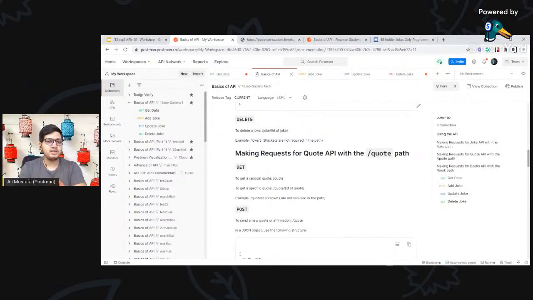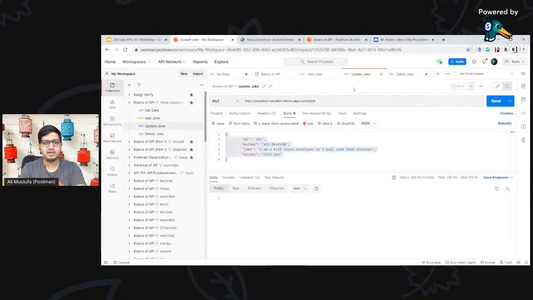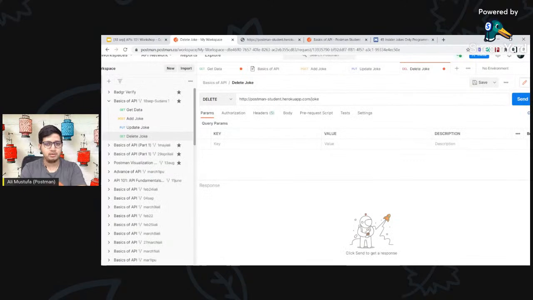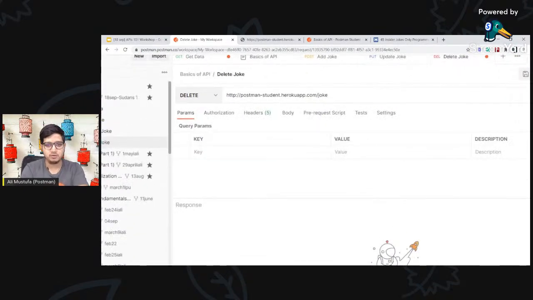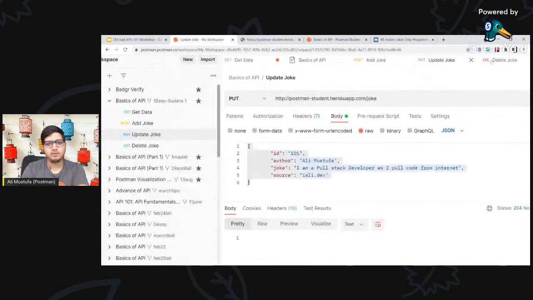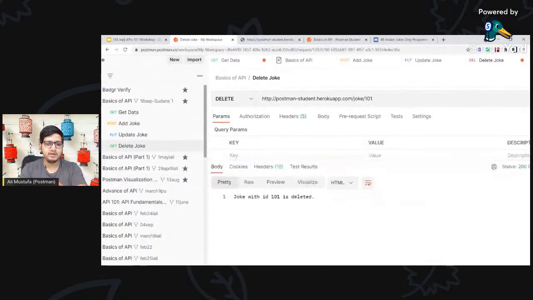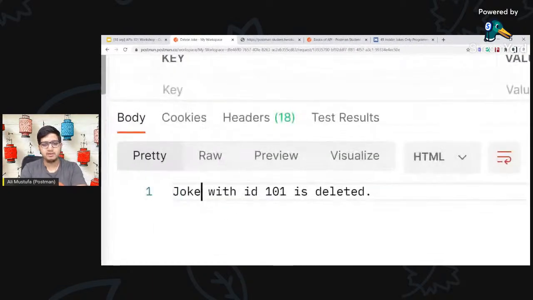Okay. So let's delete it. So I'll go here, and the URL is almost the same. Nothing changes there. So I'm going to add the URL here, and then add my ID, which was 102. Was it 102? Let me see. Oh, it was 101. Okay. It was 101. And then hit enter, and you can see that it will return "joke with ID 101 is deleted."